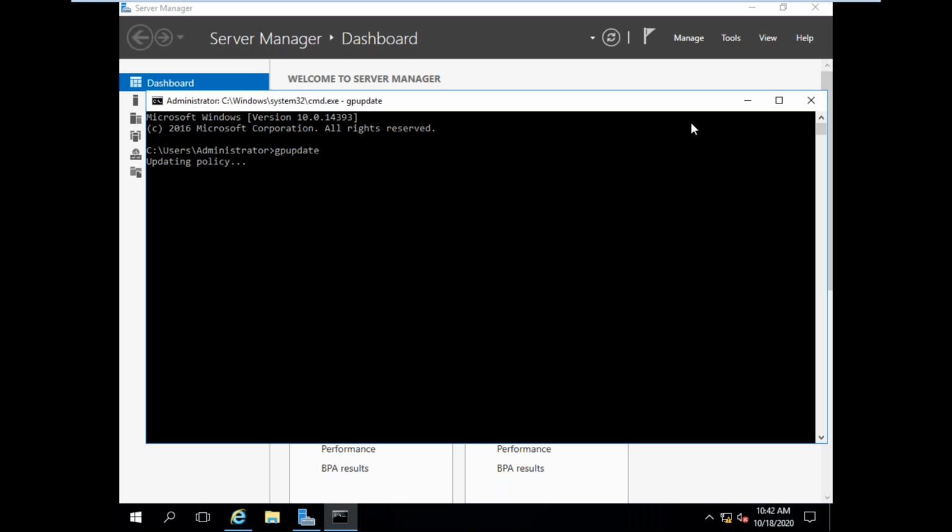So after changing any group policy values, you have to give the command gpupdate. See, computer policy update has completed successfully. Now they will apply. User policy update has completed successfully. So like this, you have to update.